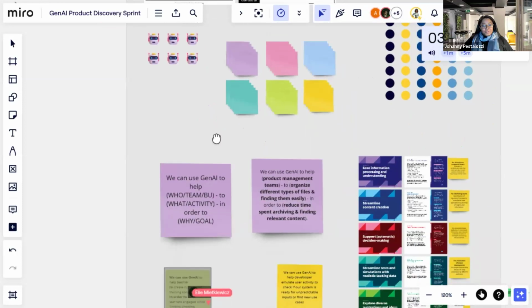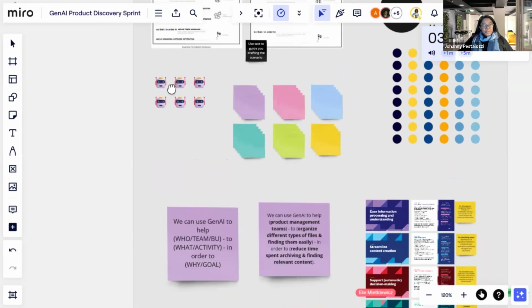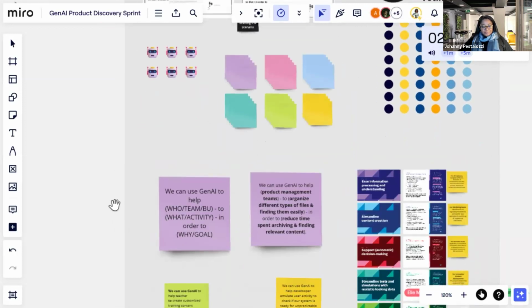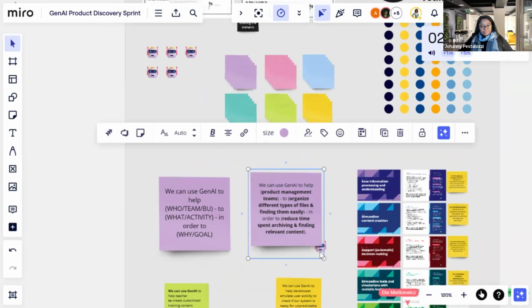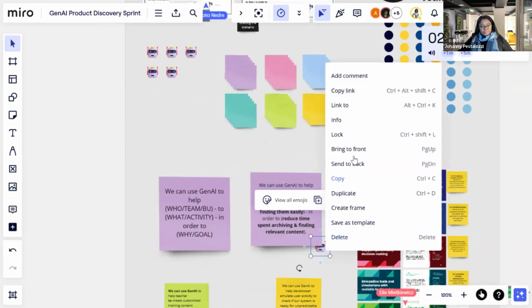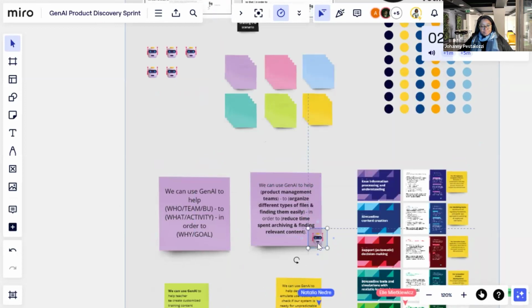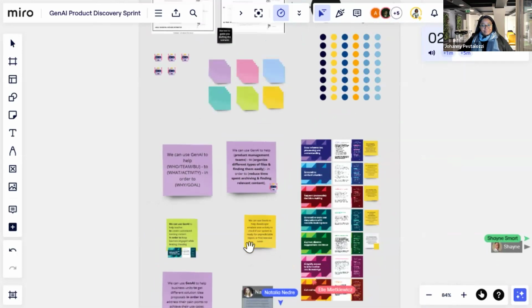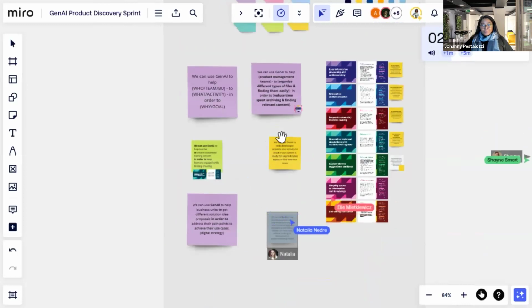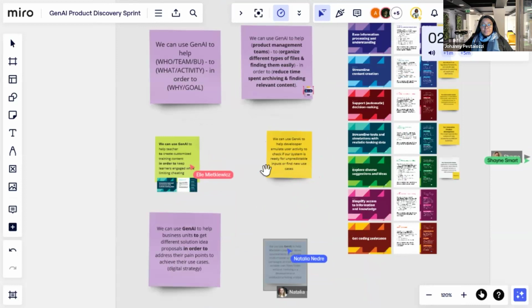And don't forget to place a robot icon next to your sticky note in case you would like to present your idea in the group. Minutes left, 2.5 minutes.